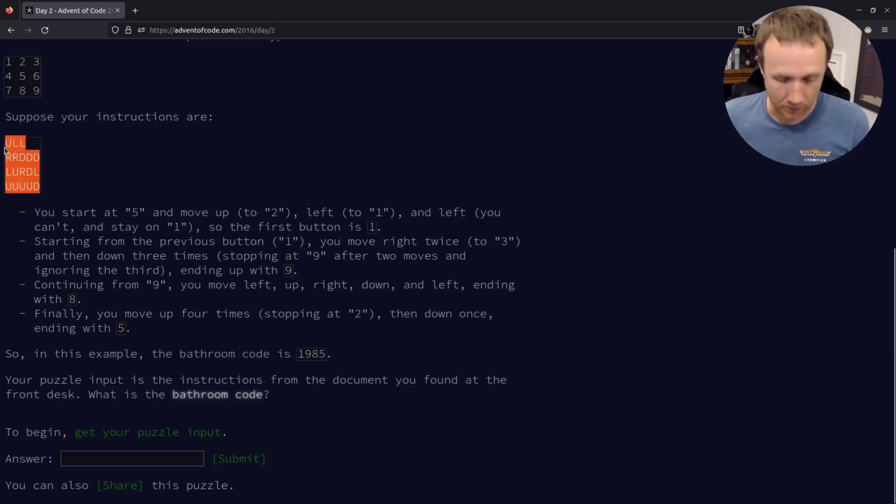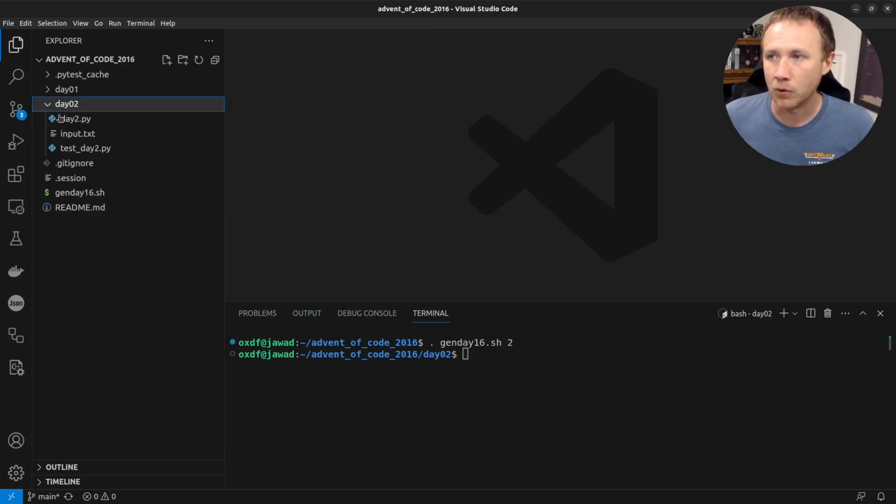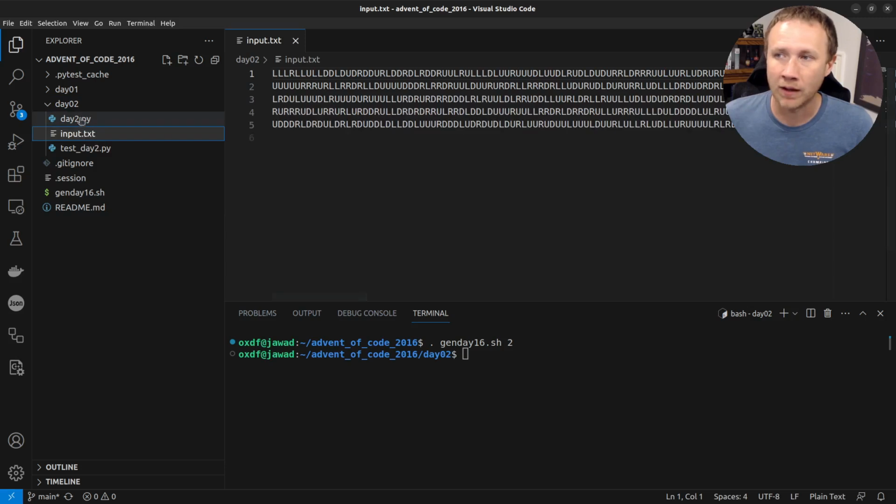I'm going to go ahead and grab this here because we're going to use that. Let's jump over into VS Code. I'm going to use my genday script here. I went over this in my introductory video going into this season, and there's also a link in the description, which will give you the GitHub repo that has all this code in it. You can check it out to your heart's content. What it's going to do here is pull the input for me right here, as well as give me some stubs, a test file and a Python file to work out.